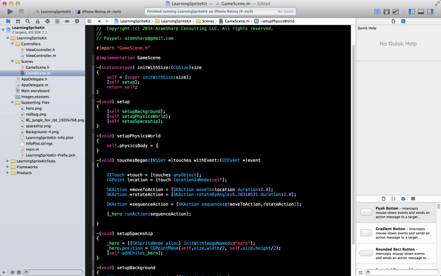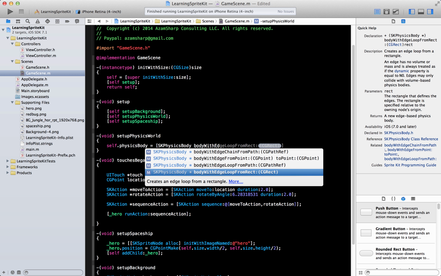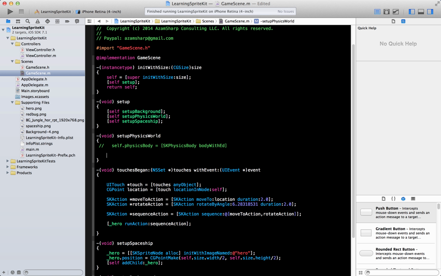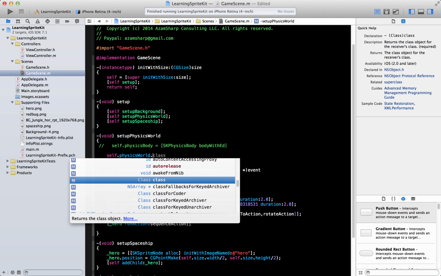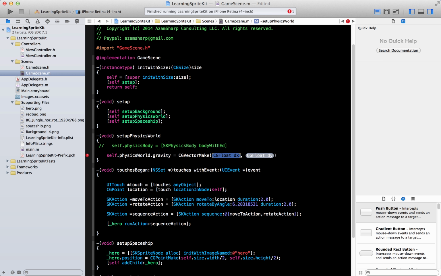Self.physicsBody. And we are going to say SKPhysicsBody and body with edge loop from rectangle. So now if you don't do that, then what will happen is that your things will just fall out. And let's actually go ahead and see what I'm talking about. So for the least amount, you have to set at least the body. So I'm going to go ahead and say the gravity, because you have to have some sort of a gravity, right? And let's go ahead and say there is no horizontal gravity, and the vertical part will be minus 1.0.